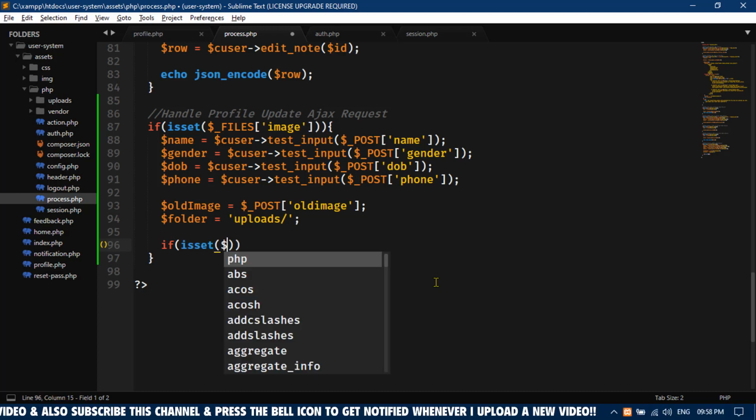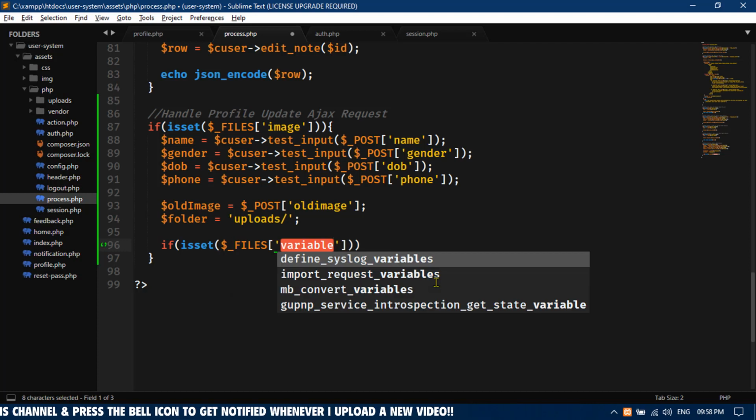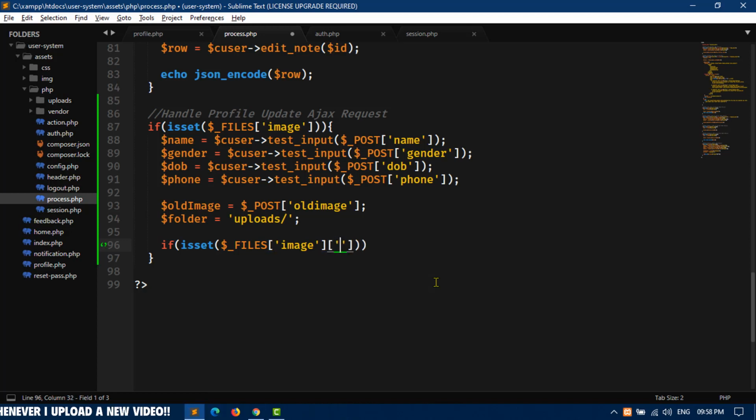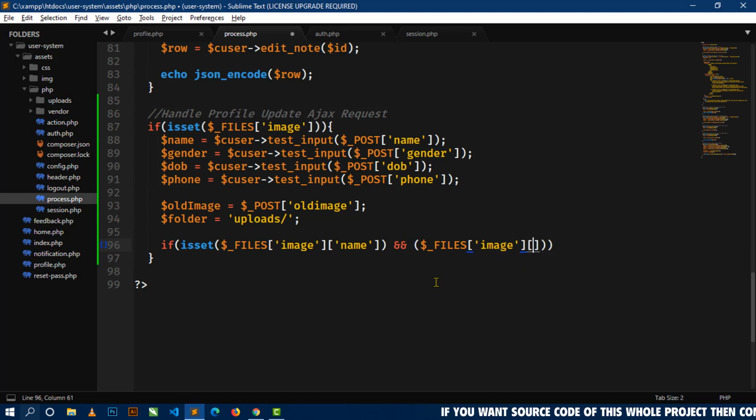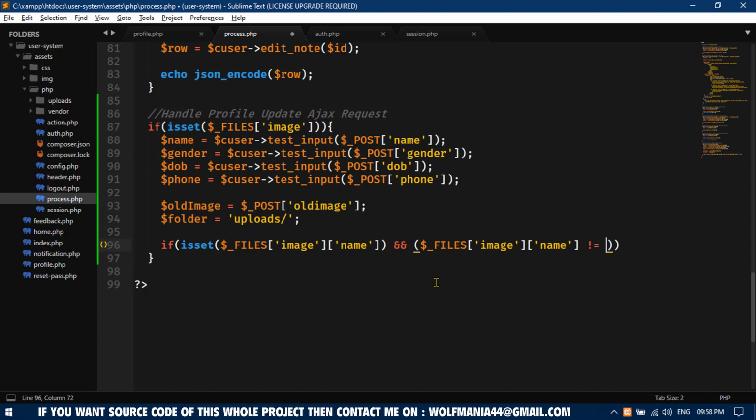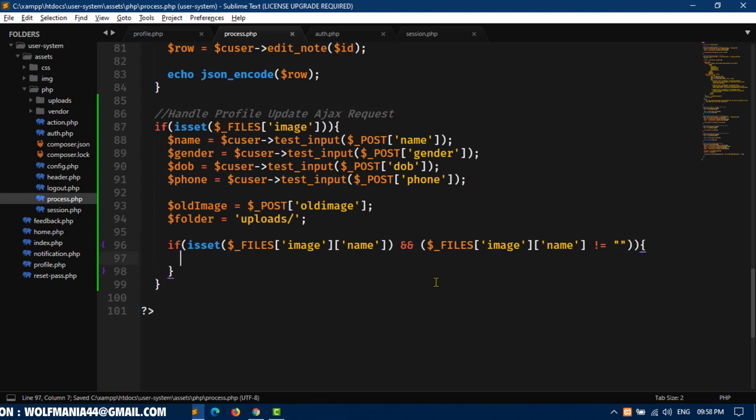Okay, now next what I will do is I will use an if statement, then using isset I will check using super global variable files image name. Okay, and then I will use and operator, and again I will use files and then name. Now this time I will check if file is not empty, it means if any file is selected, then what will happen? If any file is selected, then we will execute this if statement.